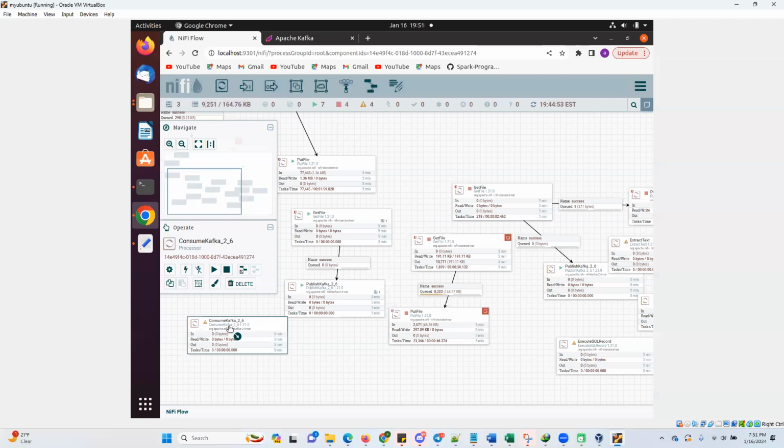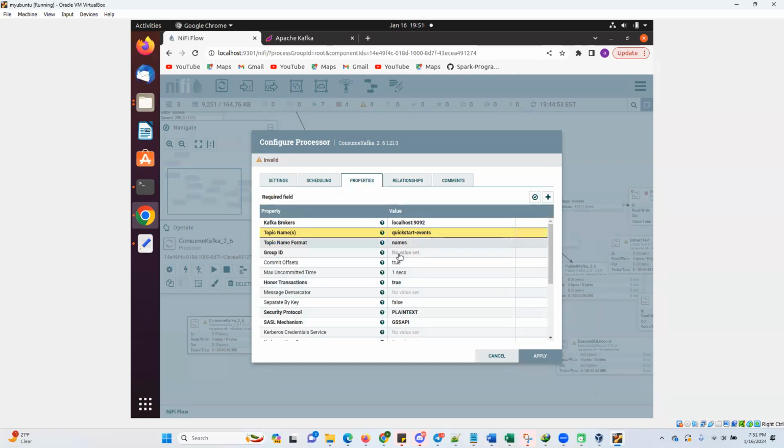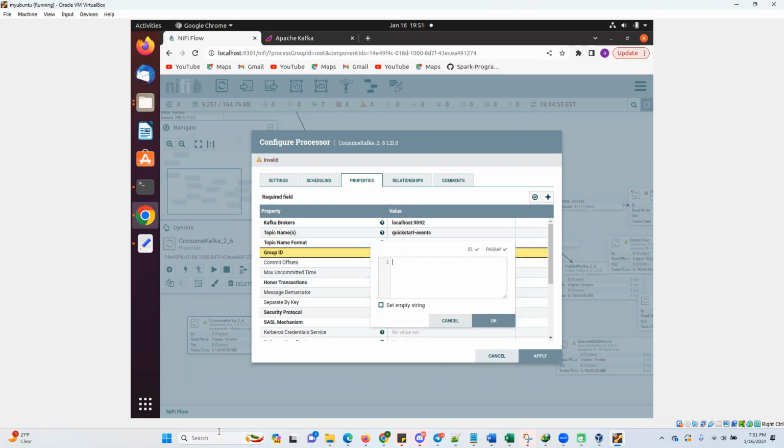One group ID you have to give. You know group ID, right? Whenever we are consuming, we have to define a group ID. You can give any group ID. The group ID makes sure that all the consumers are receiving in the same group. So this is the group ID I'm giving.